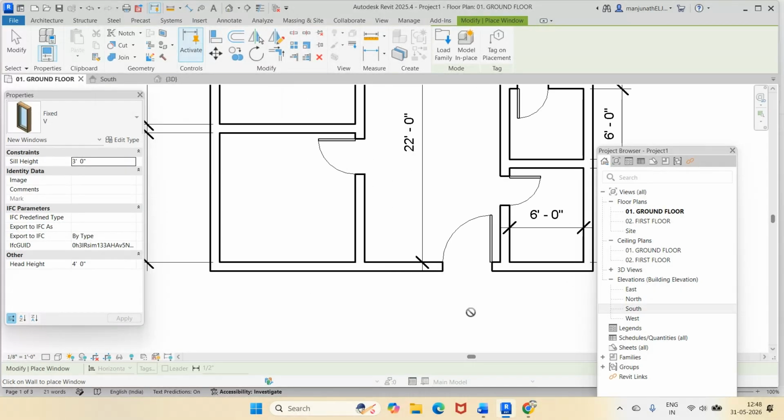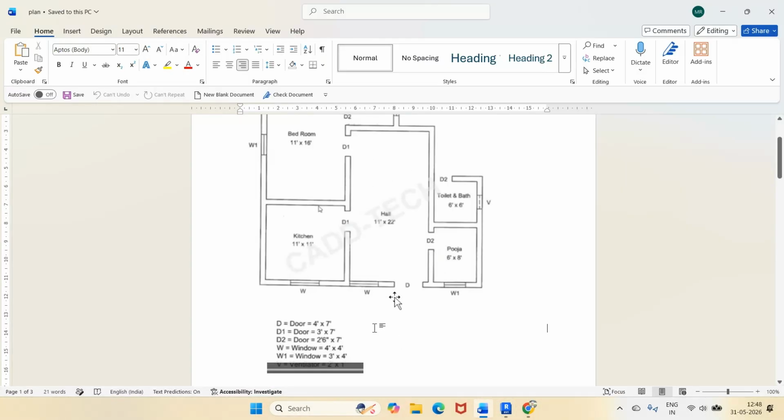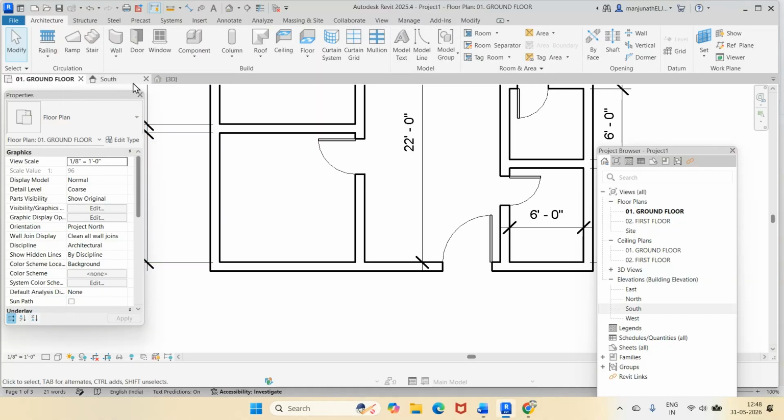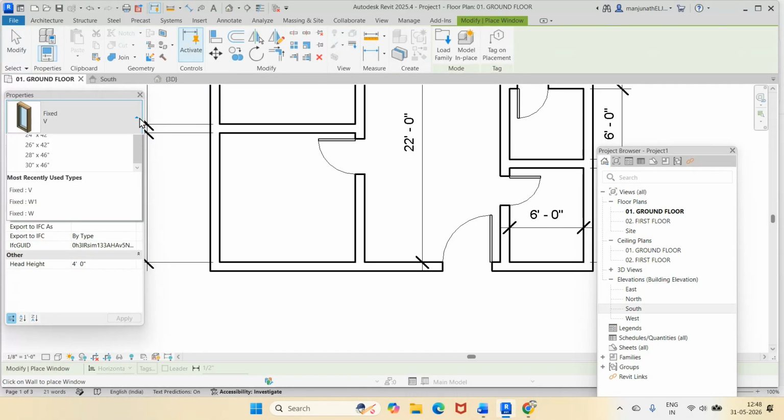So now we are going to start placing the windows. So this is W, and this is W1. So I will come down to the window and I want W first.